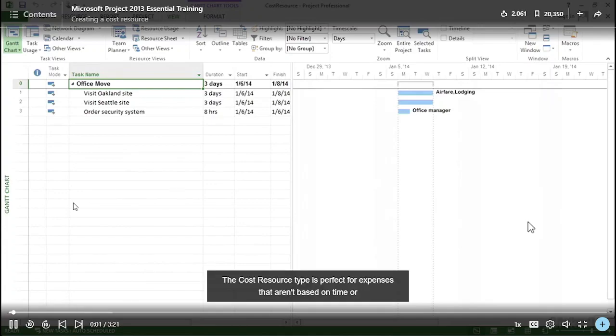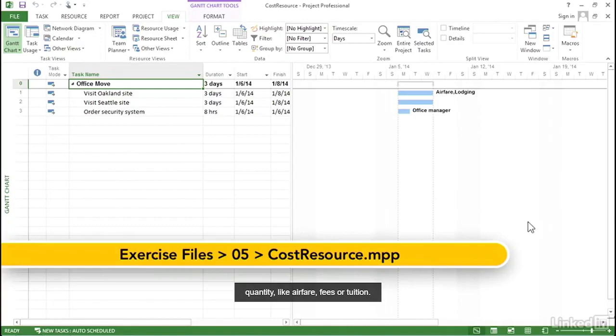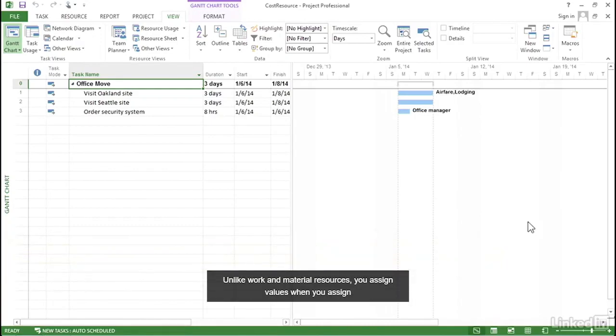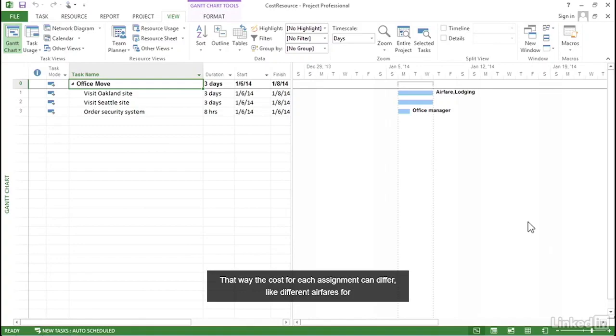The Cost resource type is perfect for expenses that aren't based on time or quantity, like airfare, fees, or tuition. Unlike work and material resources, you assign values when you assign cost resources to tasks. That way, the cost for each assignment can differ, like different airfares for each trip. And you can track the total amount for each cost category separately. Cost resources are the easiest ones to create.